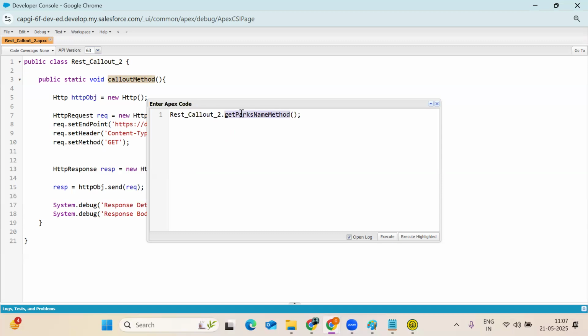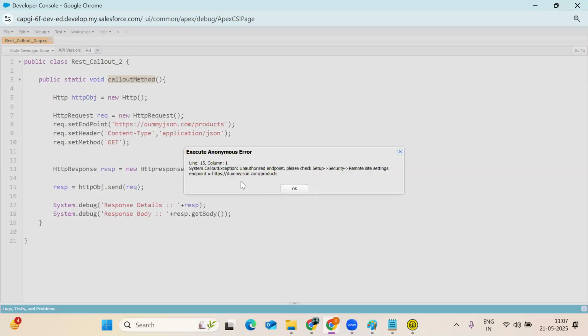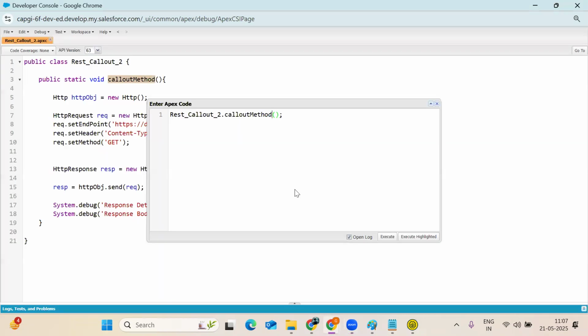Okay, 200. But if I click on the execute button and get some error message, why am I getting this error message? Yes, sir. We did not add the path in the remote site setting. Because it is a public API, you need a remote site setting. That's why we have not added this endpoint domain in it. So we have to authorize the API.